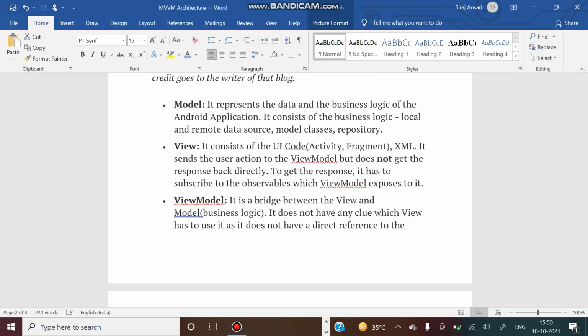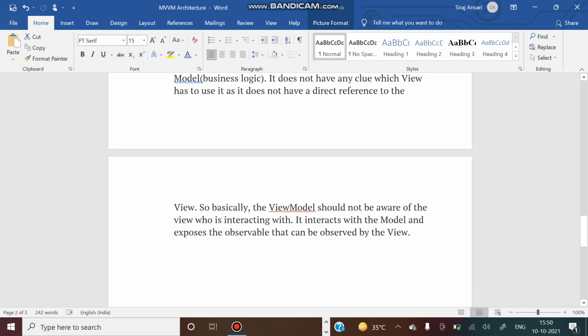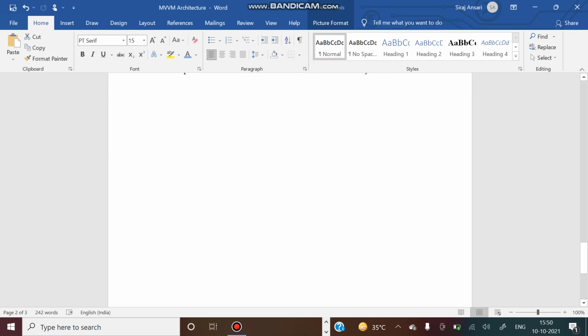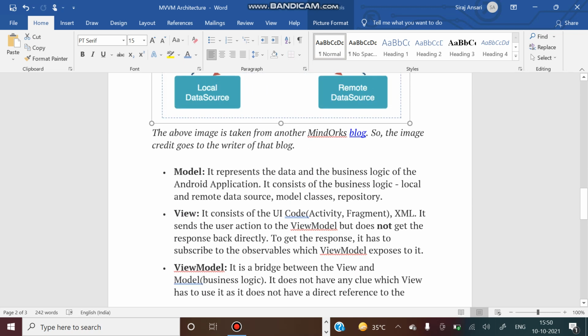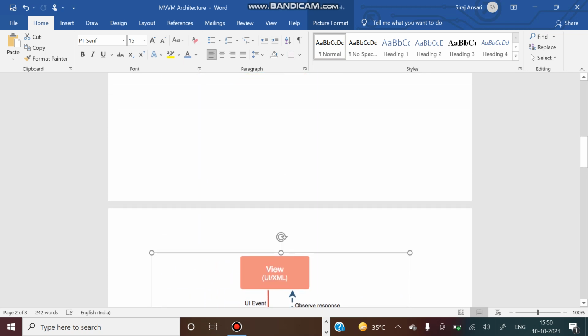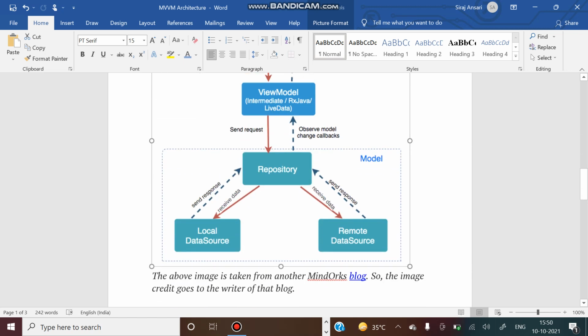It does not have any clue which view is using it, as it does not have a direct reference to the view. So basically the view model should not be aware of the view that is interacting with it. It interacts with the model and exposes the observable that can be observed by the view. That's how the MVVM architecture works in your application.